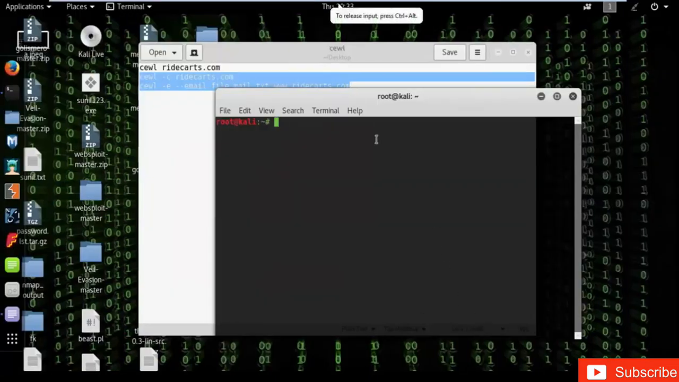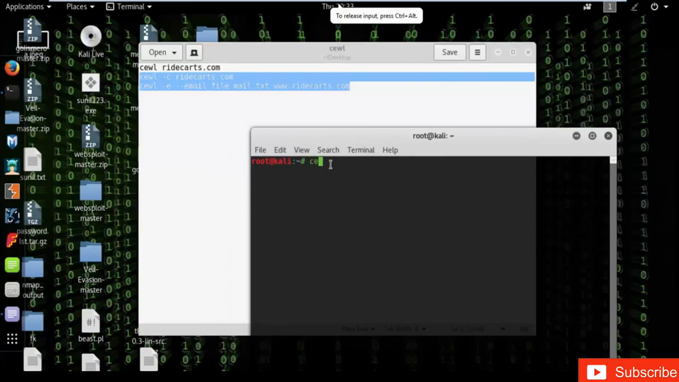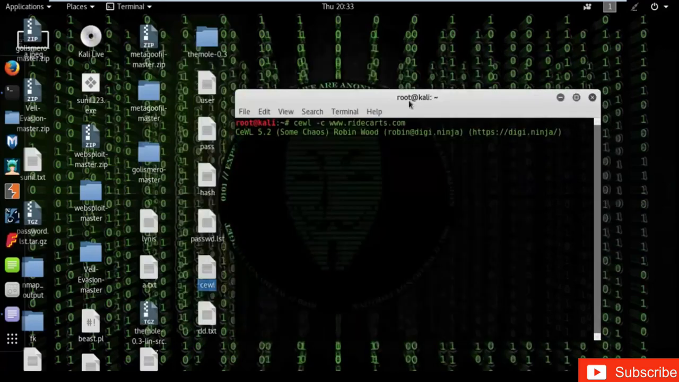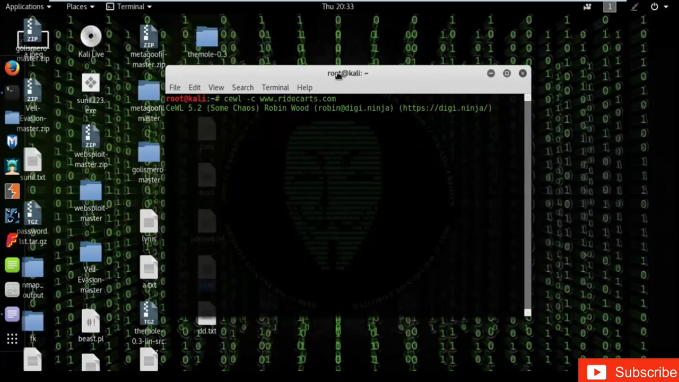So let's type cewl space dash c space www. The www is important. Don't type writecards.com alone. Give the website and type enter, and it will take its time, right? You have to be patient, right? And now Cewl will count the words, the number of similar words in a website.